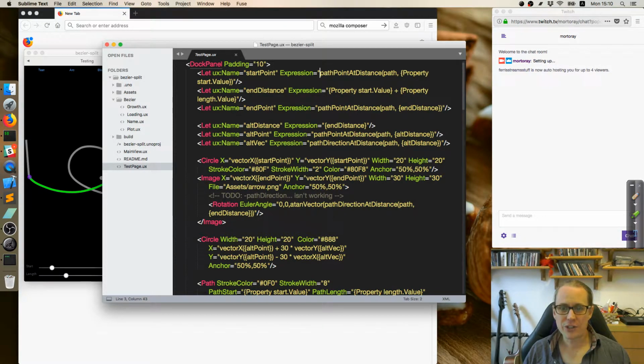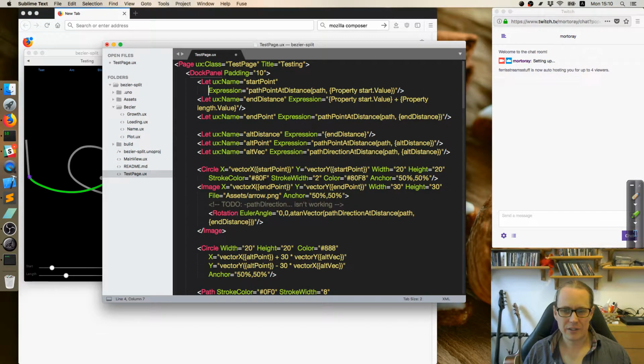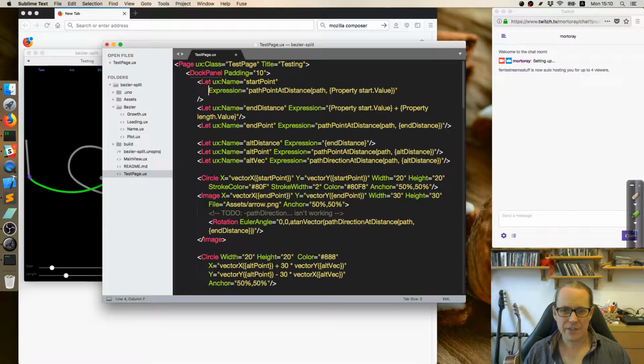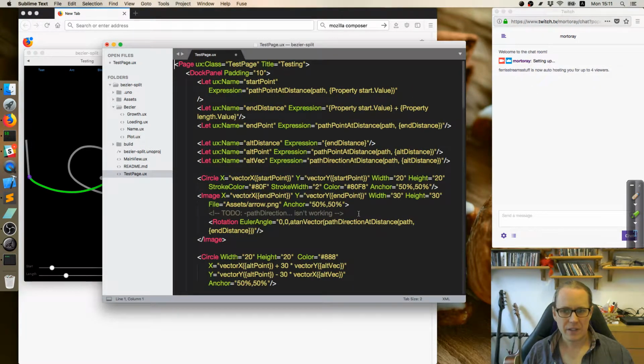And the new feature is this one, path point at distance. Let me put that on a new line so it's clear. So we have this path point at distance, and path is simply that path we have here. We have name path, and we say where, at what distance. And so it takes two parameters, which path and at what distance.